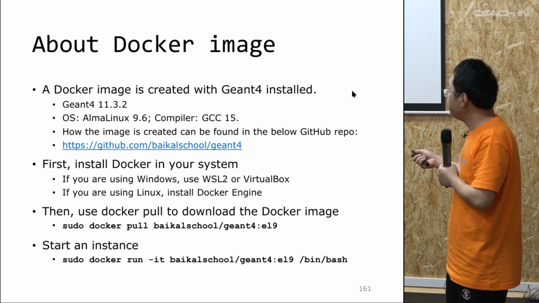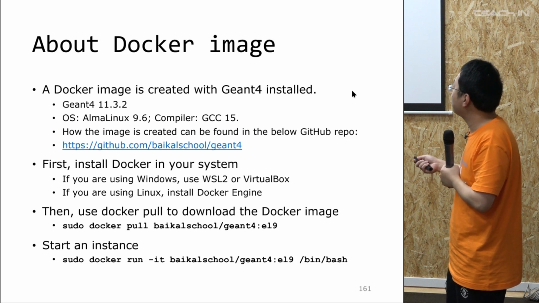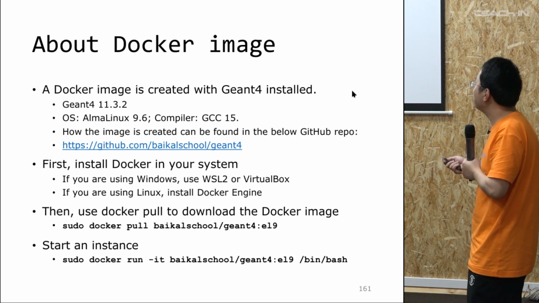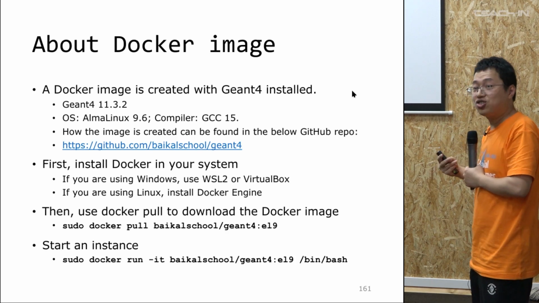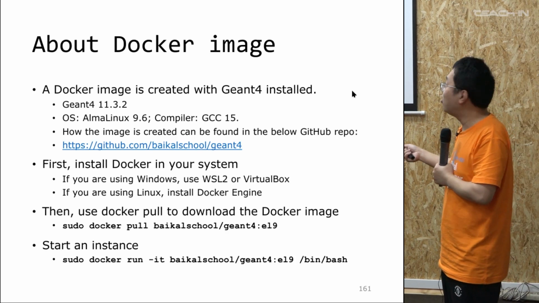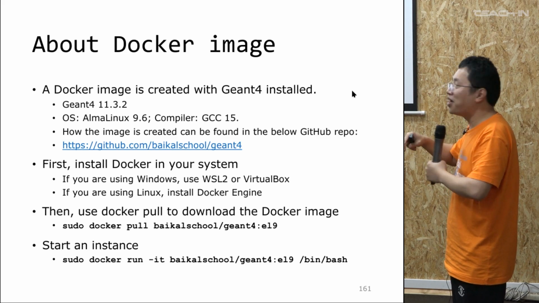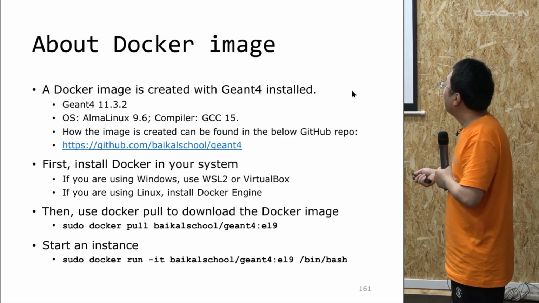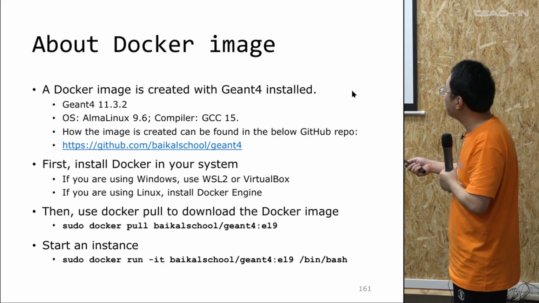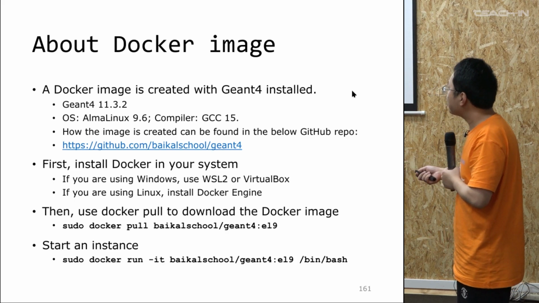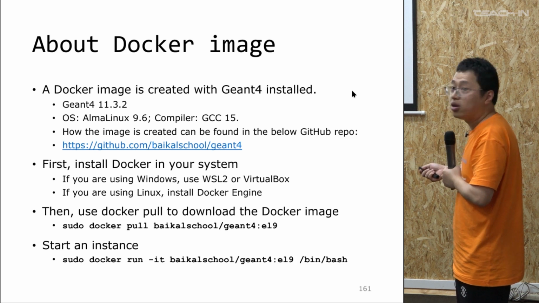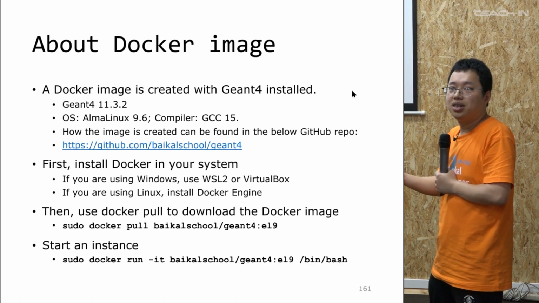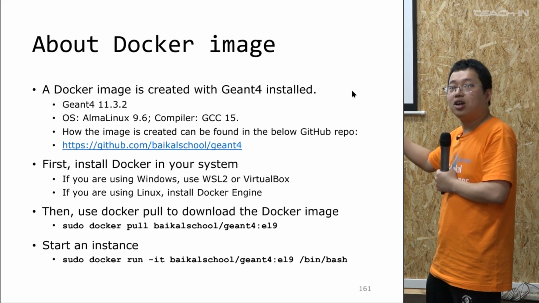If your system is Linux, installing Docker should be very easy. But if you are using Windows, please make sure you are using some virtualization technology, like WSL or VirtualBox, to make sure you have a virtualized Linux in your system. And if you have installed this Docker environment, then you can just use docker pull. But I know the network here is not very good, so you have to use another way to download the tarball first, then you load that tarball.